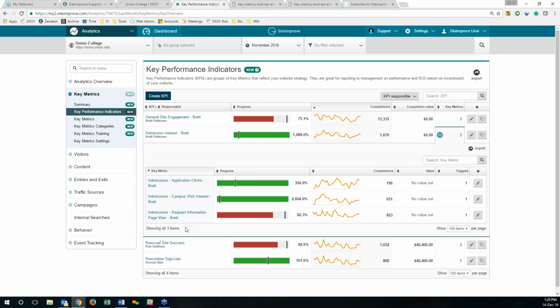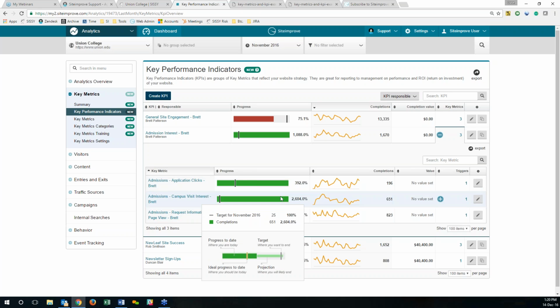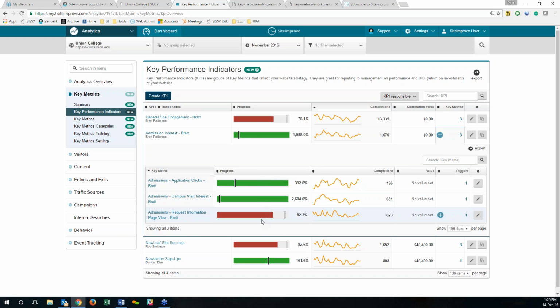They're looking at application clicks and campus visit interest and request information page views. So that's how they're determining whether or not they're going to meet their overall KPI goal of admission interest, which in this example they have by 1,000%, which is quite good, of course. But then it also just lets you track how each one performed. Their campus visit interest blew it out of the water for the target that they had. The admission clicks also went well, but their request information page views performed poorly. So again, it just lets you know exactly what's happening there so that you can set that up and look at that as well.